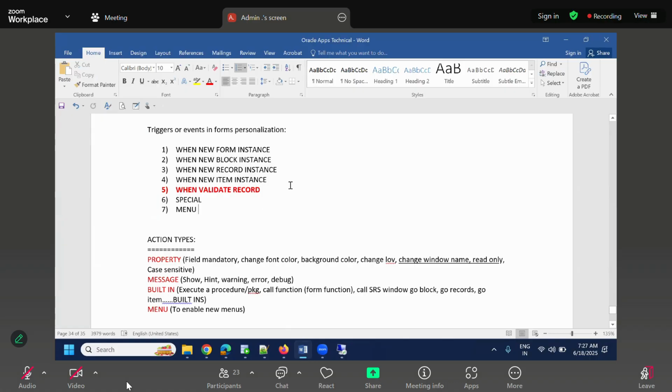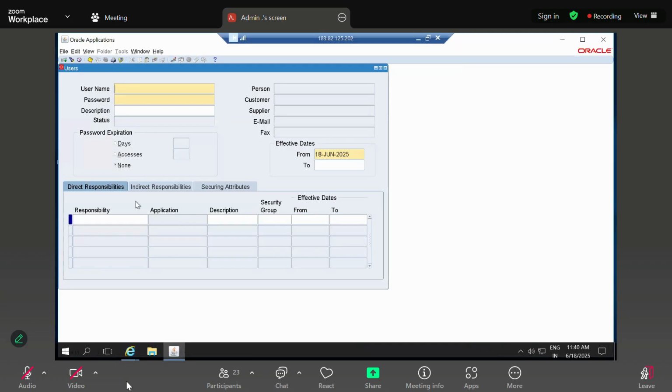Five, sir? Yeah, five. Validate. Only one trigger. What is the trigger name? Record. One thing, record means, for example here, forget about this single record. Suppose in the responsibility, I want to enable the description field and make it mandatory. If I click that many times, that means I'm navigating from record one to record two, then again back to record one. So that many times it will fire. So performance wise, it's not good.